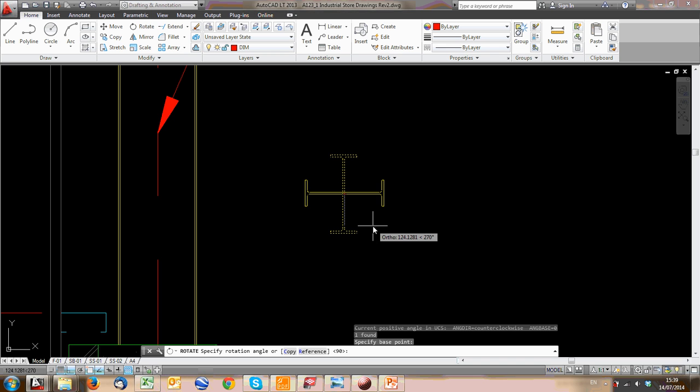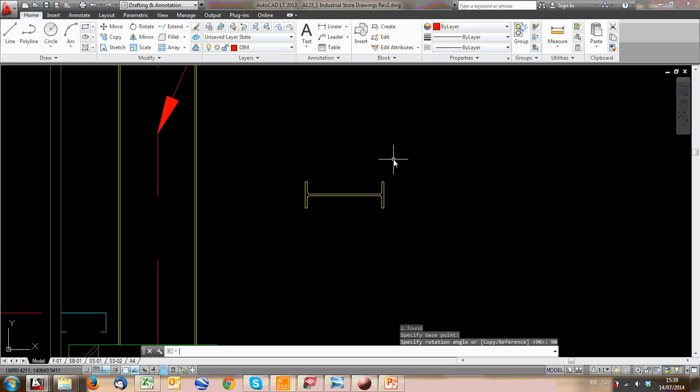Now it says rotate, specify rotation angle or reference or copy. What I'm going to do for now is I want it to rotate 90 degrees. So type 90, enter, and it rotates. Or I could do this using the command prompt. I type RO for rotate, press enter.